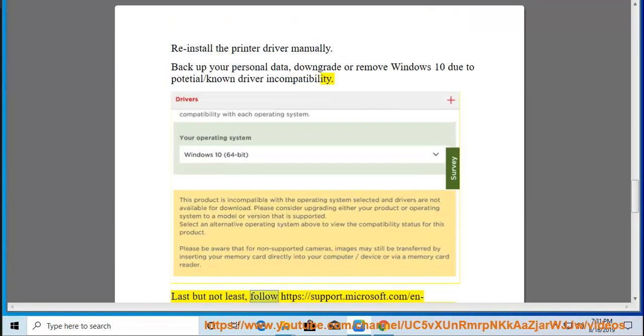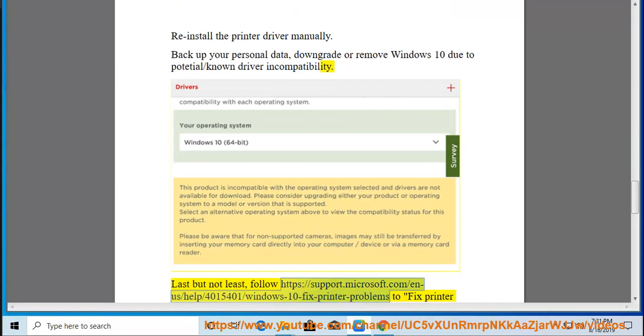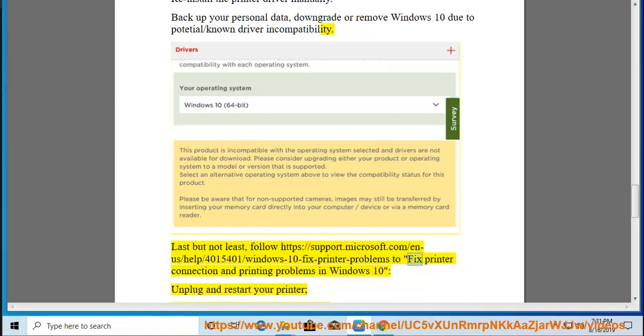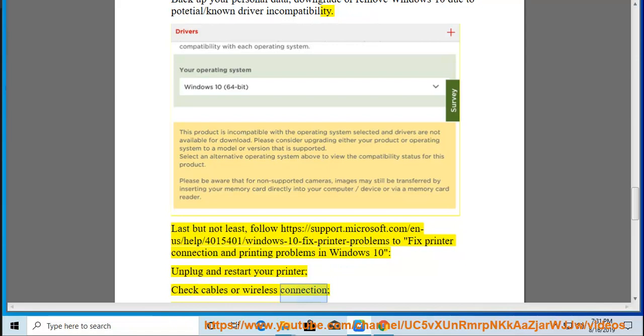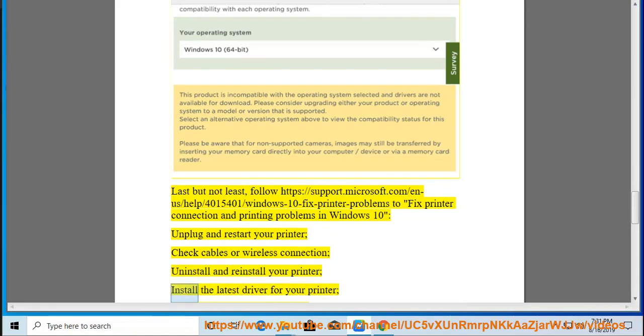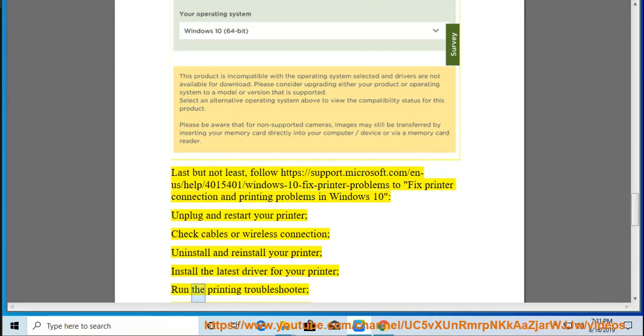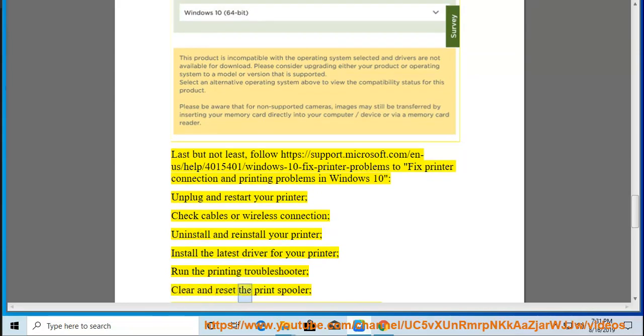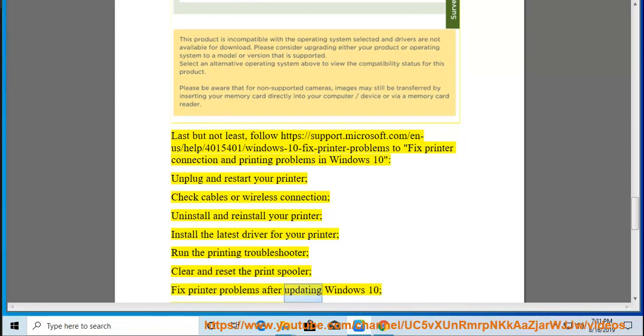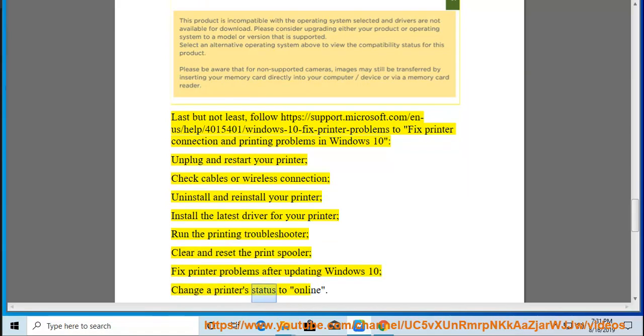Last but not least, follow https://support.microsoft.com/en-us/help/4015/windows-fix-printer-problems to fix printer connection and printing problems in Windows 10. Unplug and restart your printer, check cables or wireless connection, uninstall and reinstall your printer, install the latest driver for your printer, run the printing troubleshooter, clear and reset the print spooler, fix printer problems after updating Windows 10, change a printer's status to online.